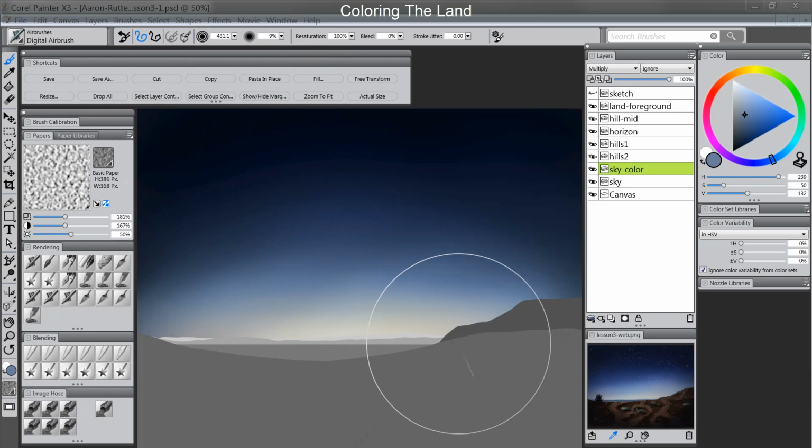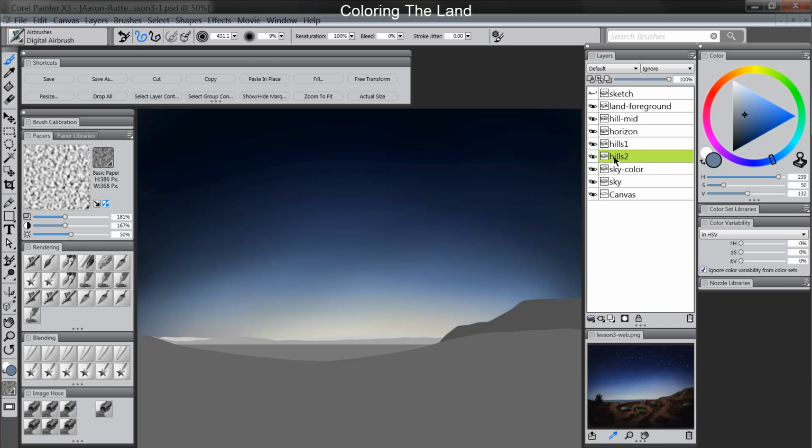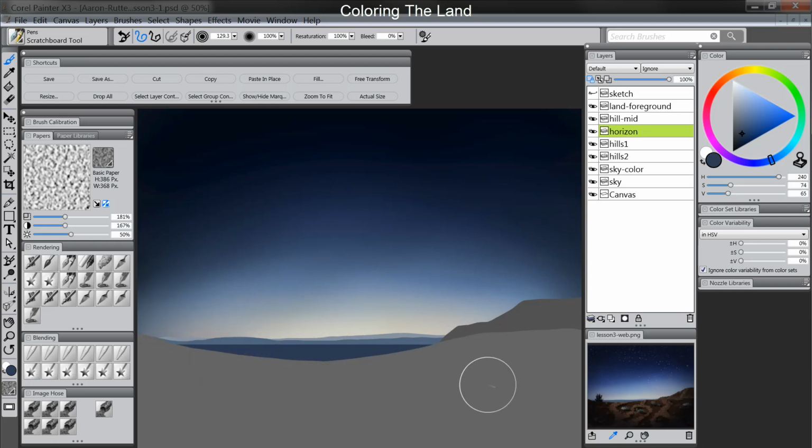Now let's add some color to these land layers. So we'll start with the most distant hill first. We'll select the Hills 2 layer. We'll turn on Preserve Transparency. And we'll use the scratchboard tool, and we'll sample a blue-gray from the sky here. Let's try this one, and see, that's a little too dark. Let's try that one there. We'll go to the hills one layer, take one of the darker ones, we'll put that in, and we will go to the horizon layer, and we'll take an even darker one, we'll put that in.